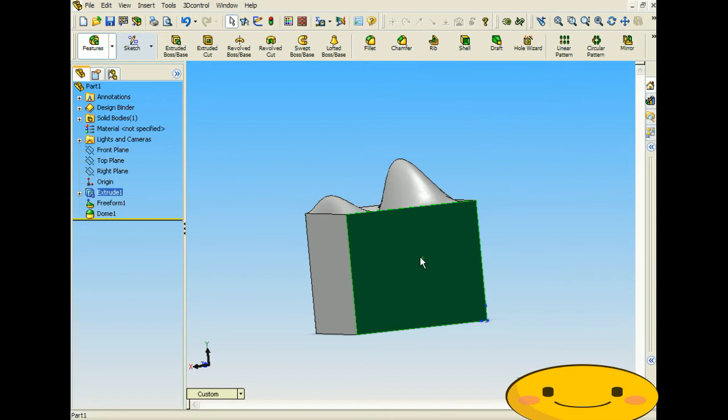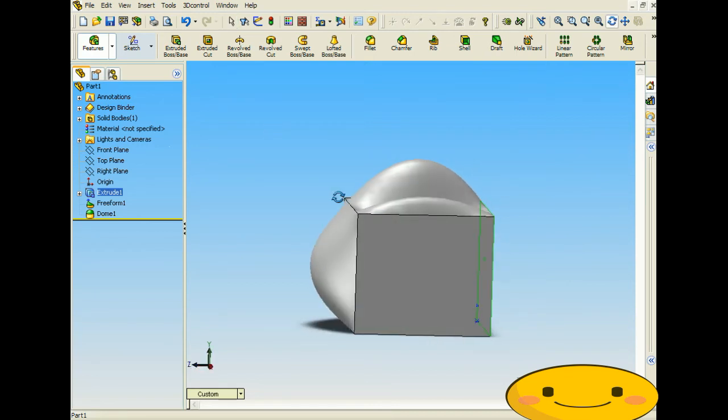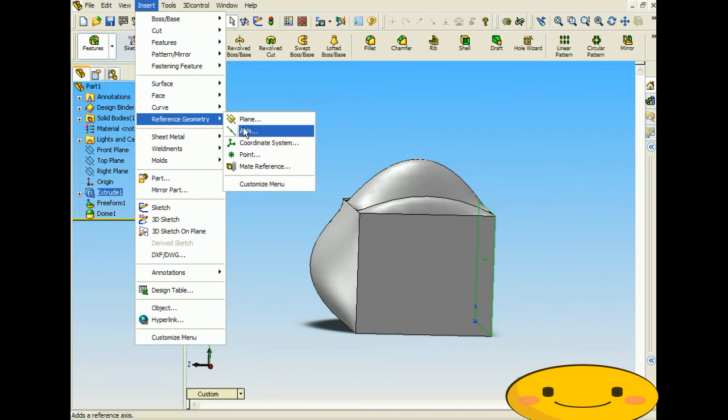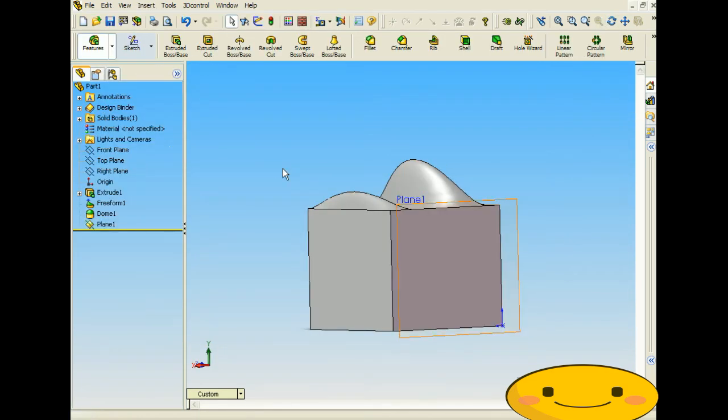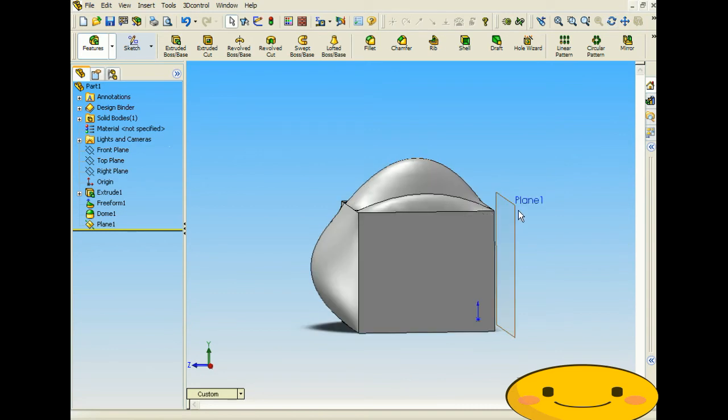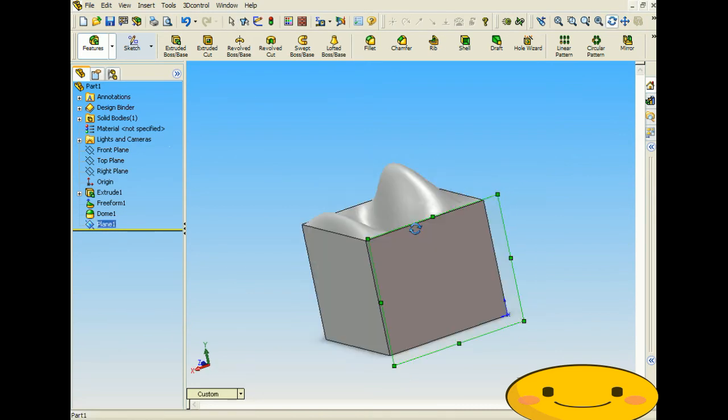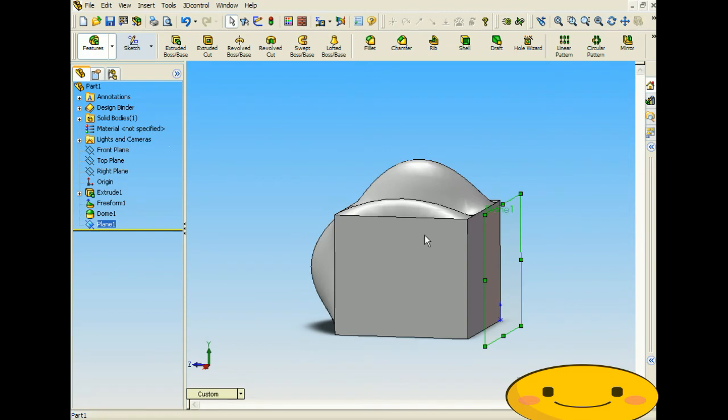So let's click this face here, and let's insert a plane. So let's click Insert, click Reference Geometry, click Plane, and now we have a plane. Click OK. So now we're able to sketch on this plane, and then we're able to make the shape come out, and it's going to be representative of that plane and the sketch.